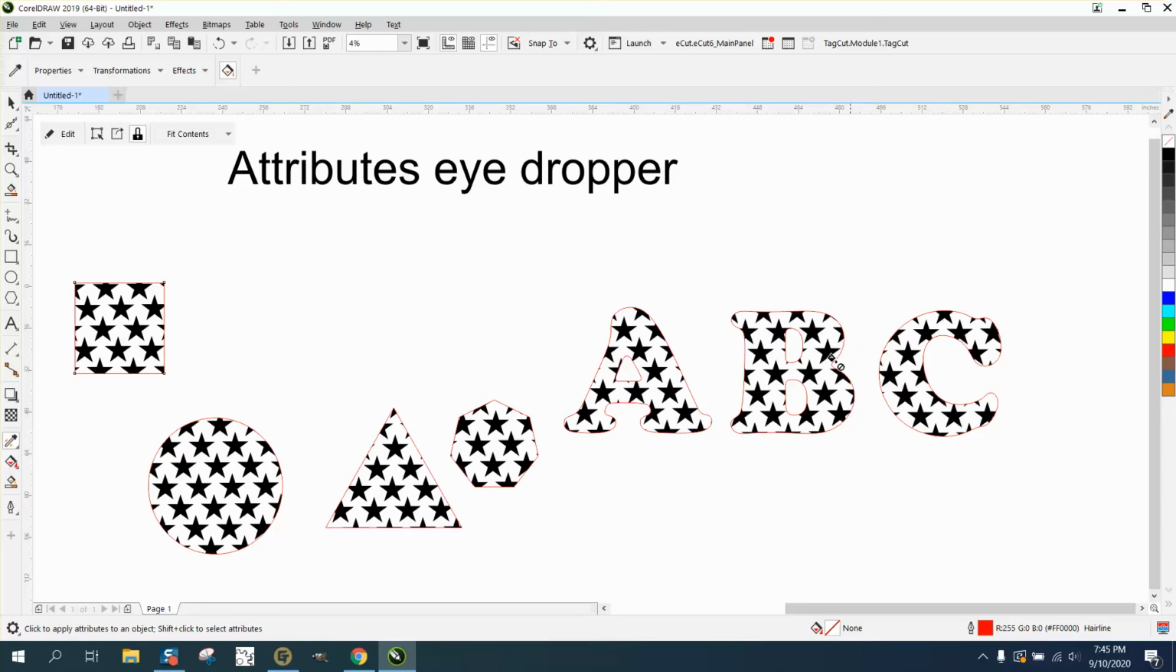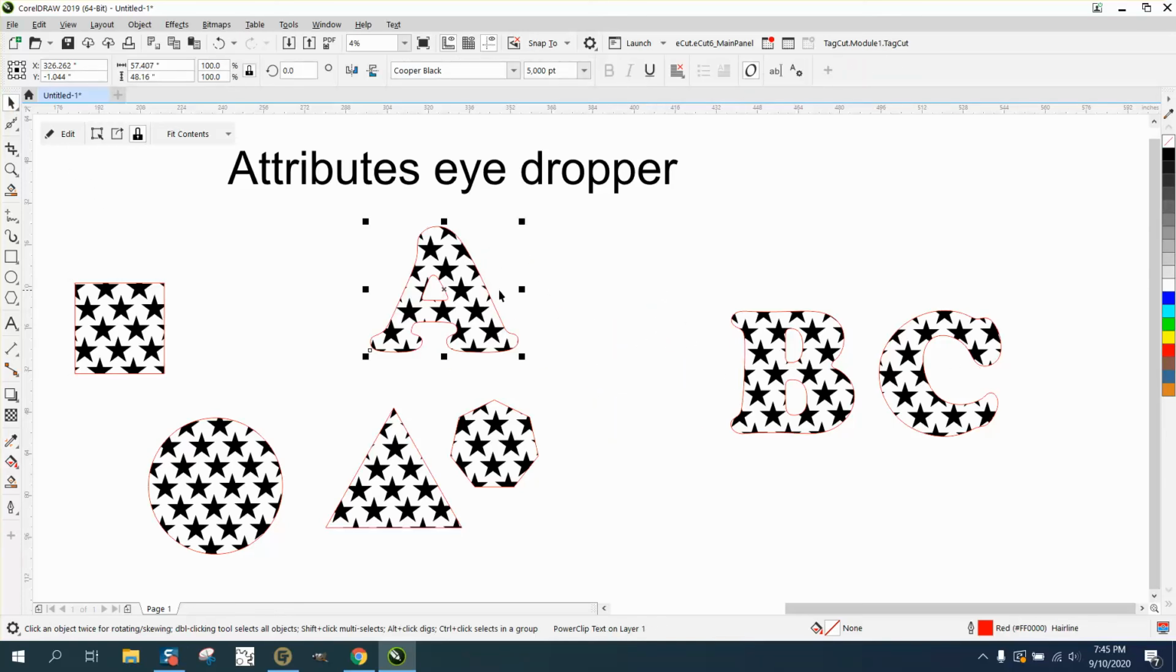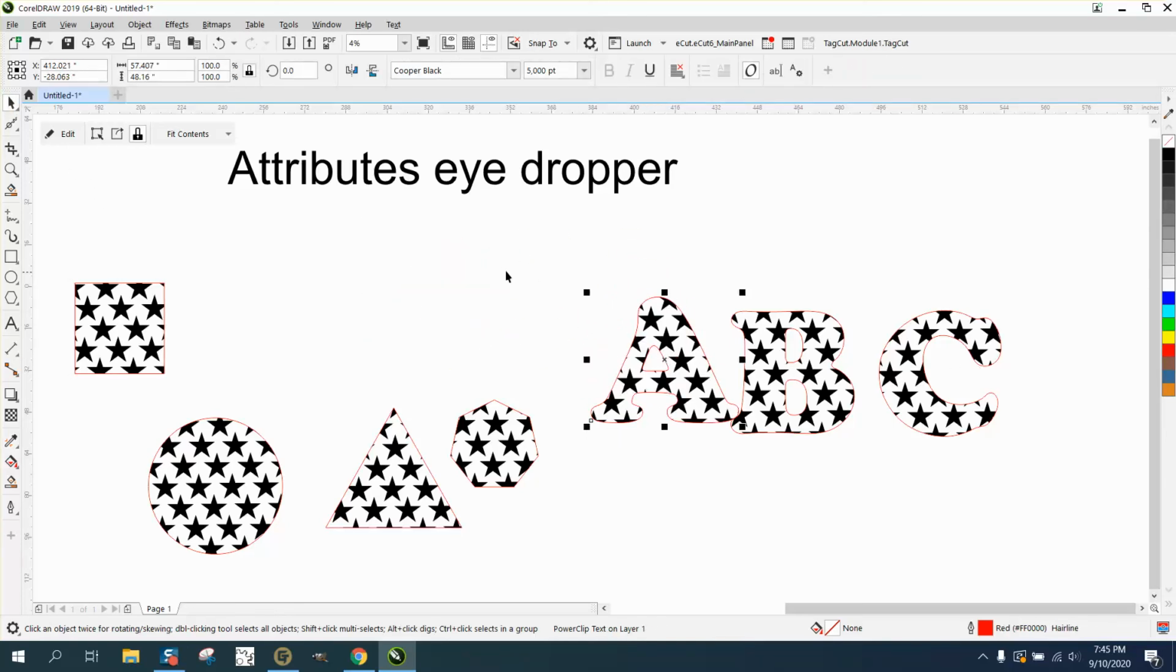And this would be very helpful in text, because to make a PowerClip big enough for text, sometimes it doesn't work and you have to have these grouped together. This way, these are individual letters that you can do anything you want to with and be a PowerClip.